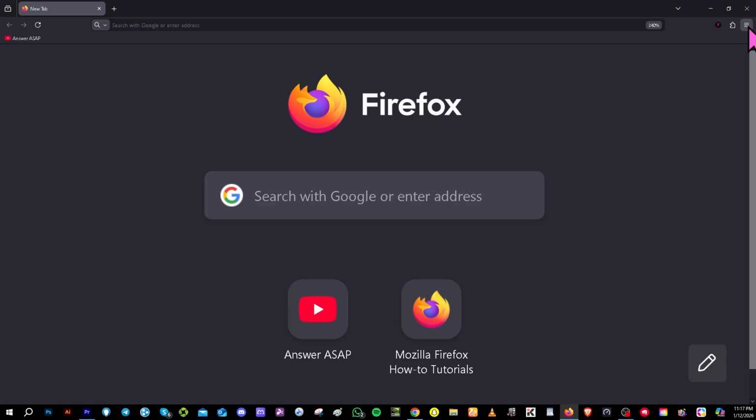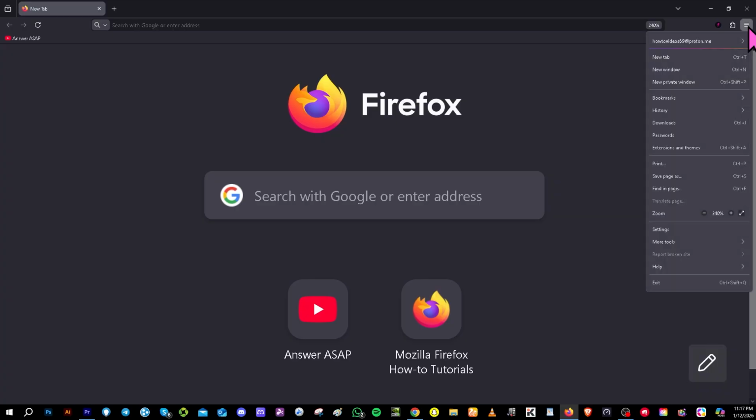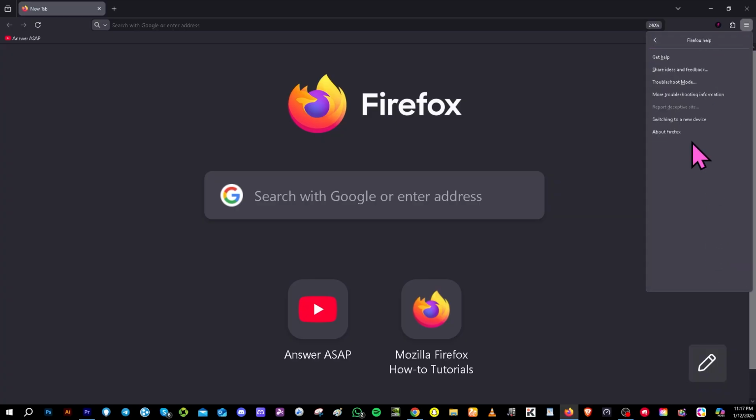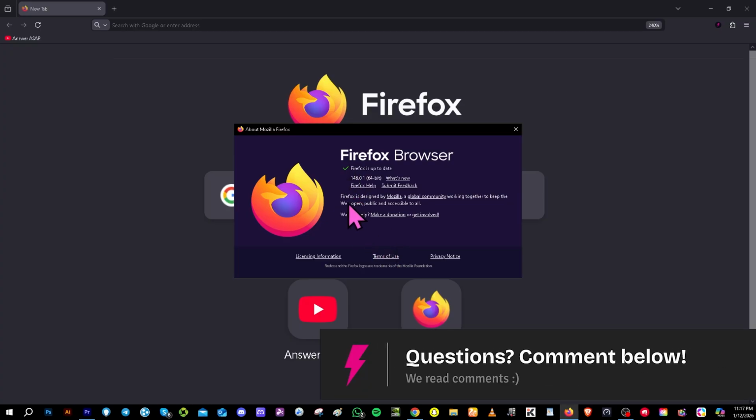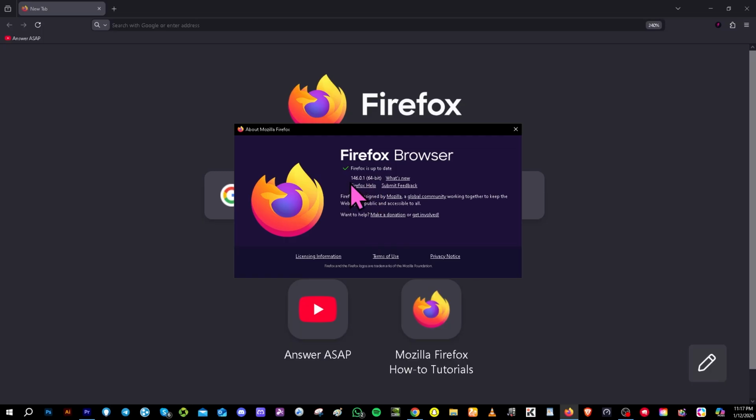right corner where you can see the three horizontal lines and click the Help button. Here, I want you to click About Firefox. Now, Firefox will automatically check for updates here. Since my browser is currently updated, there is no need for that.